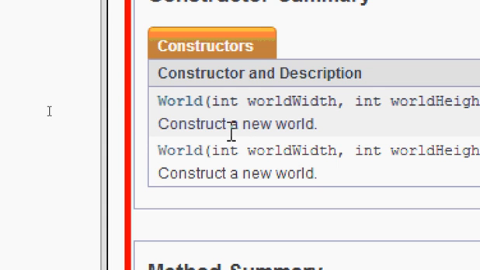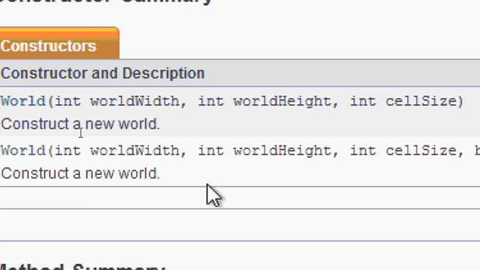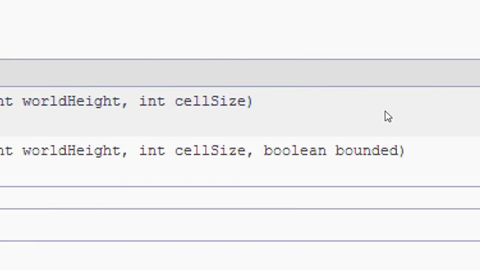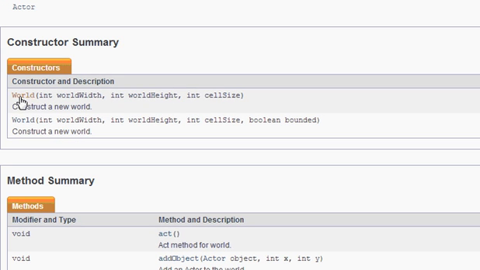Let me not zoom in. I'm not sure what you're going to see otherwise. We've been using this constructor that takes in the size of the world for width and height, and then the cell size, which is always one pixel for us.